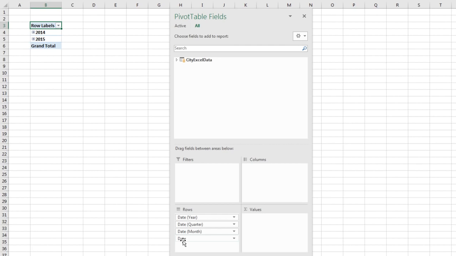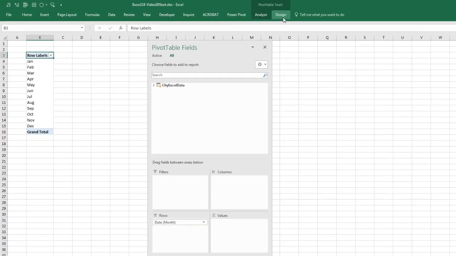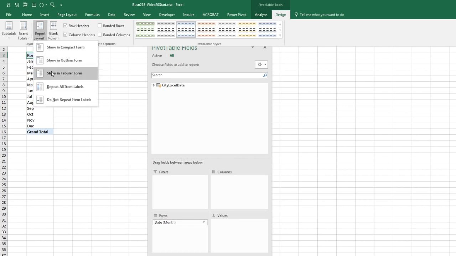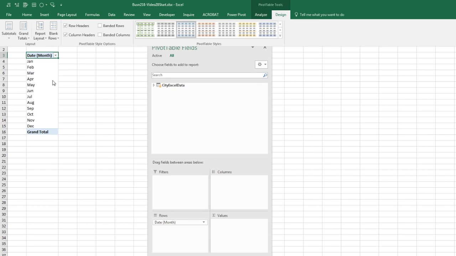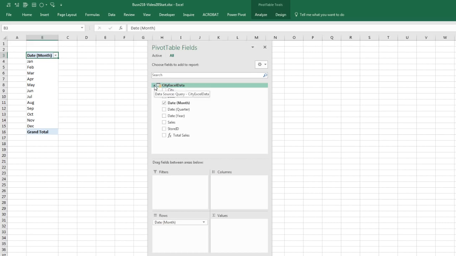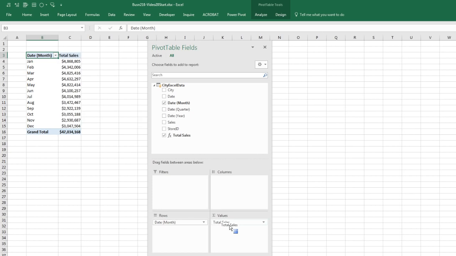Now I want to remove date. I'm going to click and drag. I want to remove quarter, click and drag. I don't even want year right now. Just like that, I have my months. I'm immediately going to fix row labels, design, report layout, show in tabular, or outline. I'm going to say outline because I don't want any gray lines. Go to our table, drag total sales, 1.